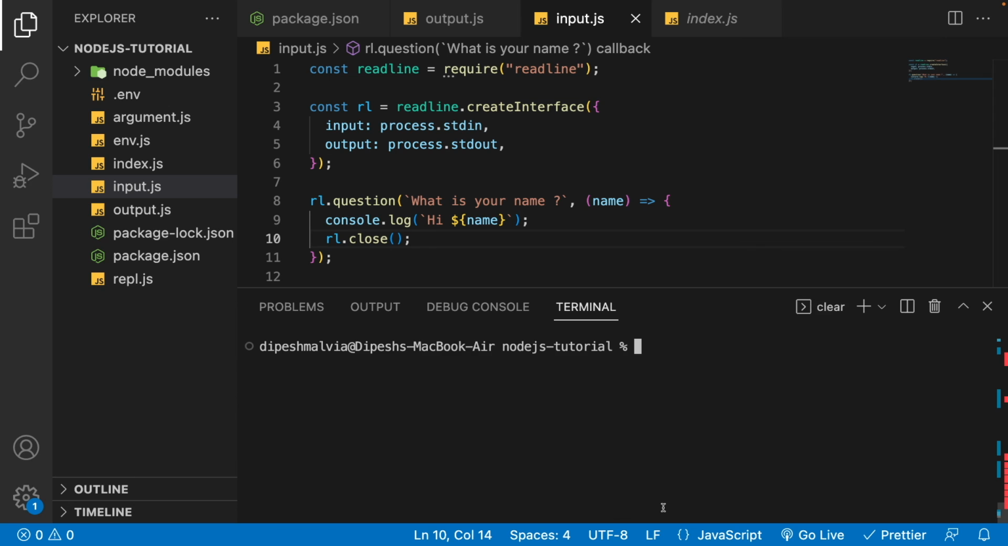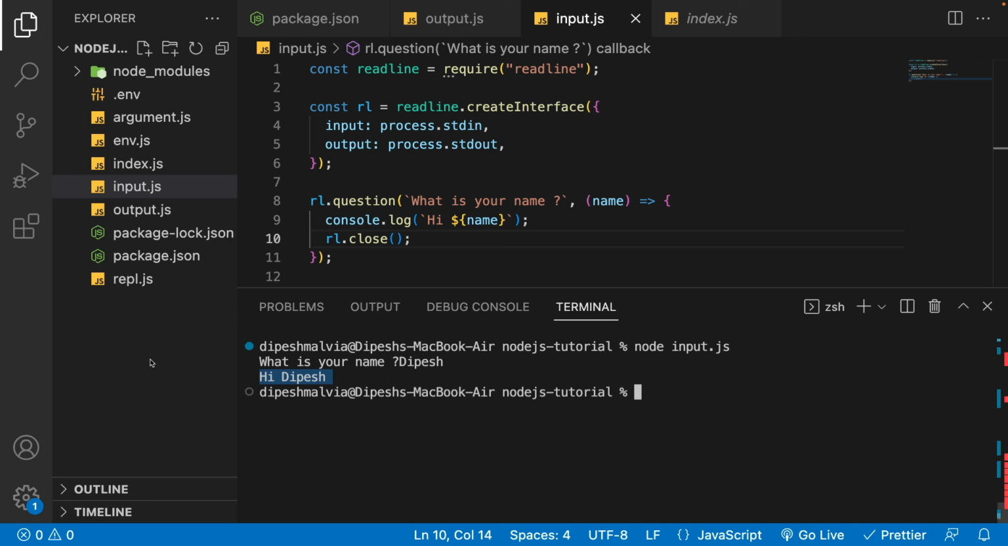I will clear it, and then I'm going to use node input.js. I hit enter, and you will see that it's now asking for a name, and the execution is halted. Whenever I enter my name and hit enter, this callback function will be called, my name will be printed with hi, and then this readline will be closed. So let's have it. I will type the name and hit enter, and you see that we have "hi" and the name.